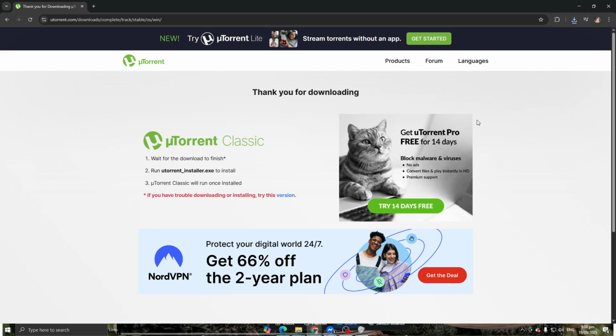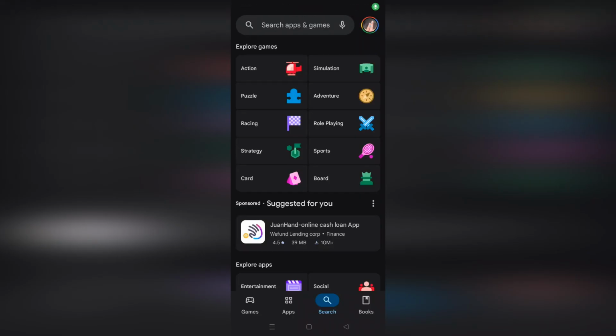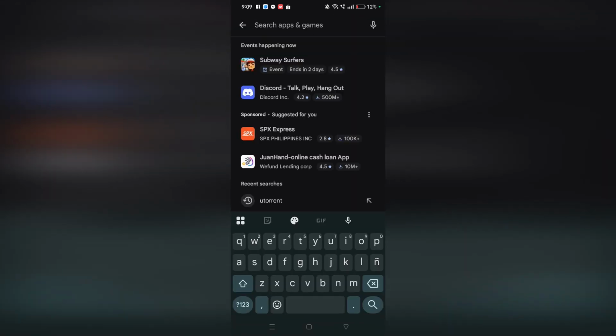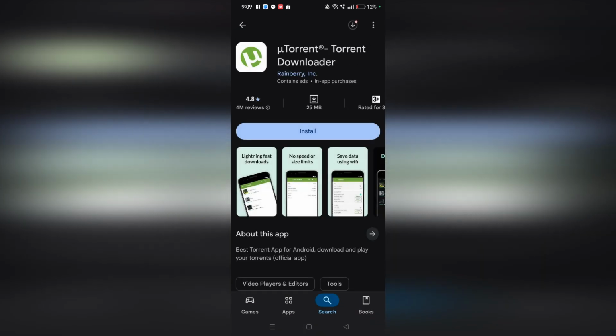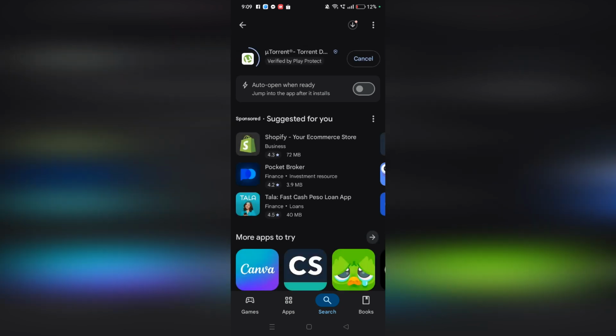Now we're gonna move on to our phone and how to download the uTorrent if you're using Android. Hey guys, if you want to use uTorrent on your phone, all you need to do is click on Search App and Games right here and type in uTorrent and then click on Install right there. There you go. So now it's loading. So there you go. It's that simple.